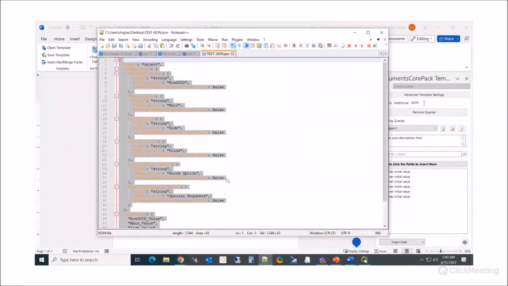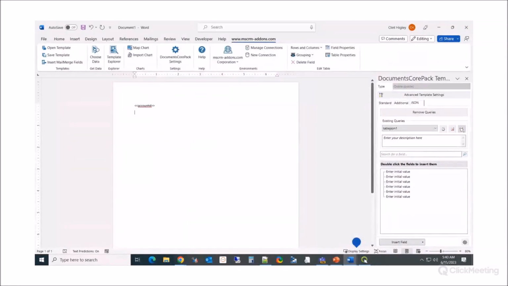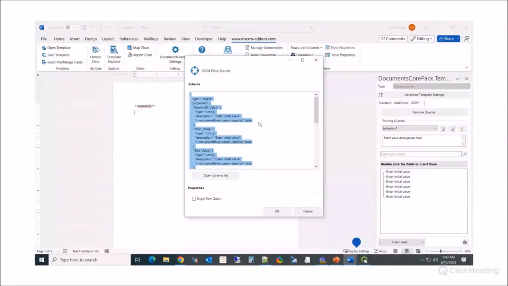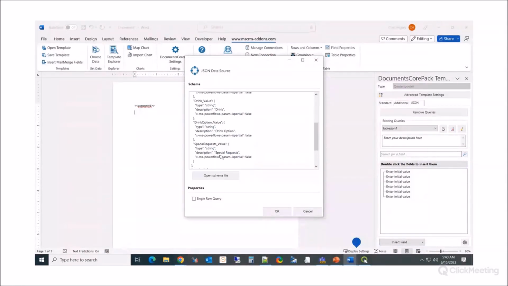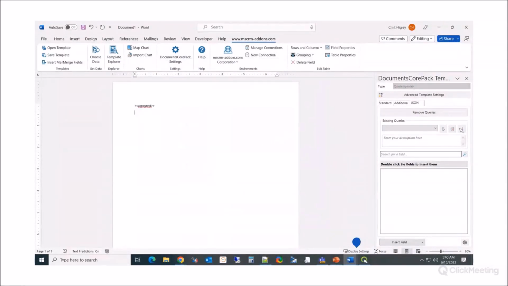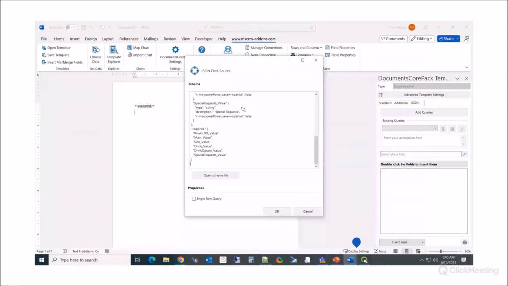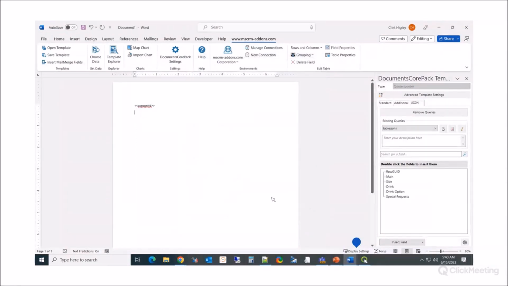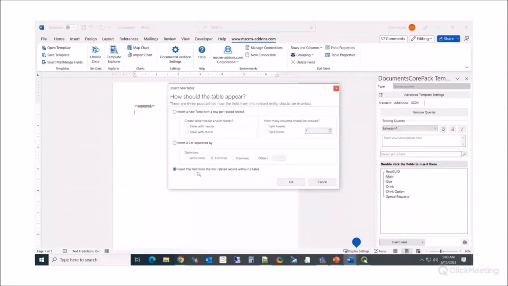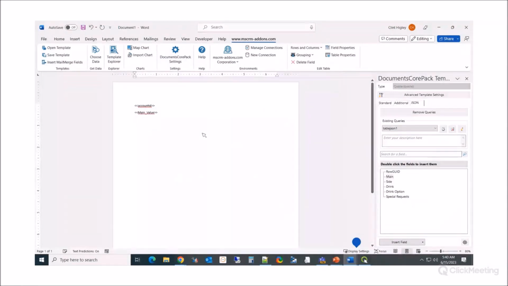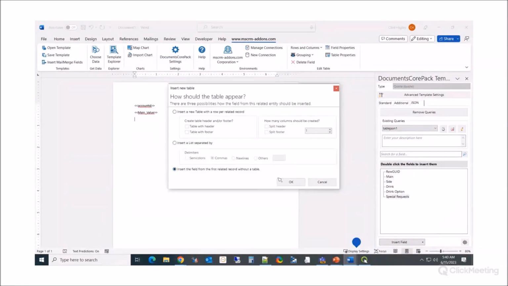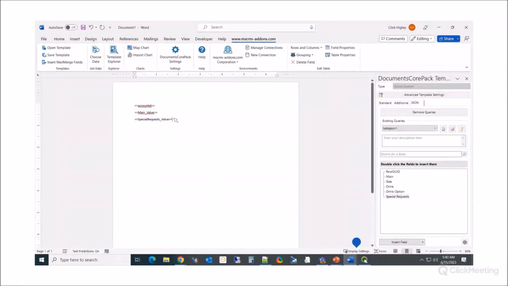So I know exactly what I'm putting in there. Let me copy that out, and I can edit this again. Select all, paste in my new information here. I've got my descriptions right and everything. Let me add this query again. And I added it correctly. There we go. So I have everything in there, all the information that I'm having come from my Power App. So again, just like this, I can insert these things into Documents Core Pack just like I would any other field. Really simple to do.